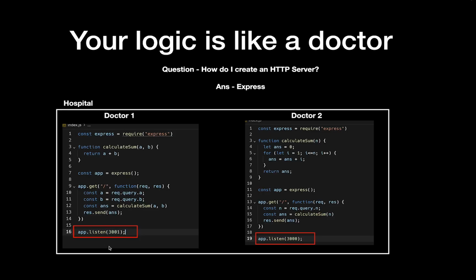Now doctor 1 is like, bhaiya, I am in room 3001. And doctor 2 has his own functionality, has his own things that he does, and listens on port 3000. This person has taken this room, this person has taken this room. Never will you see two doctors in the same room tending to patients. You can have multiple doctors. The hospital is my Mac machine. On my Mac machine, I can run various HTTP servers.